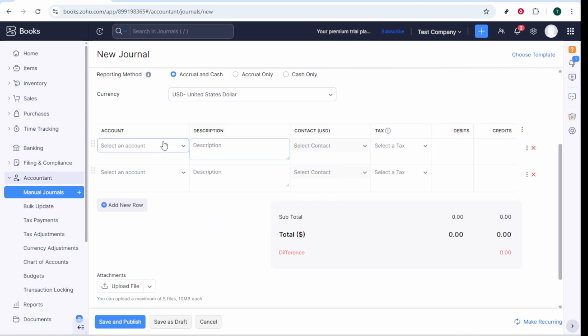Follow this by clicking on Account to choose the appropriate ledger account that the transaction will affect. Moving along, you'll click on Description. This field explains the nature of the transaction, ensuring precision in your journal entry. In the Contact section, ensure you note the related parties involved, if any, which can later help in detailed analytics.